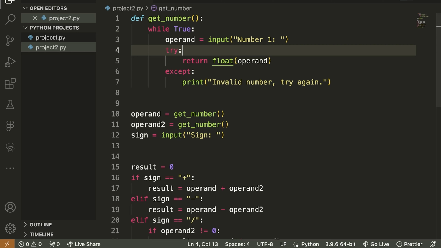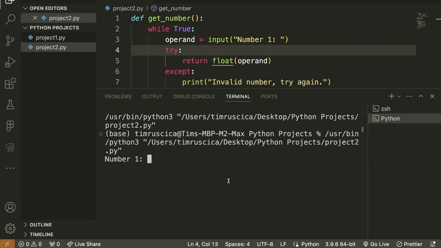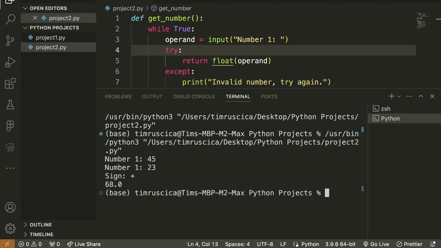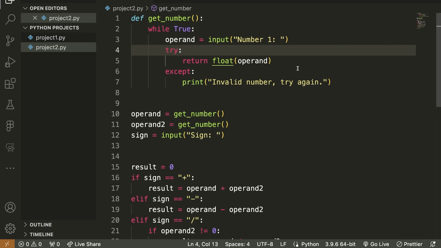Now, let's run it just to make sure this works. So I'm going to say number 1 is equal to 45. And now notice it actually says number 1 again. That's a little bit weird, but that's just because we have number 1 here. So I'm going to go, 23. Then it asks for a sign, and you see that now this works, and we get 68. Okay, so that's fine, but we probably don't want to put number 1 here, right?